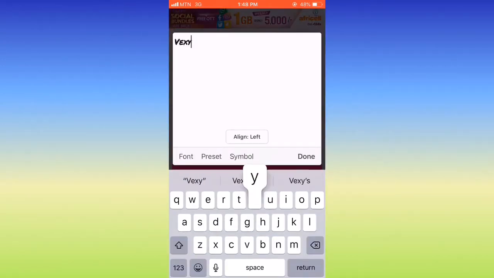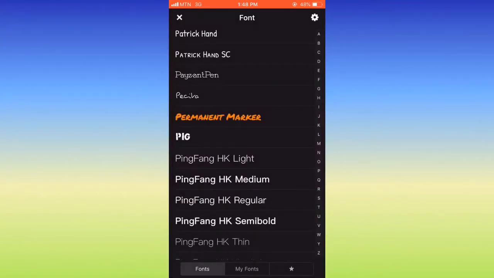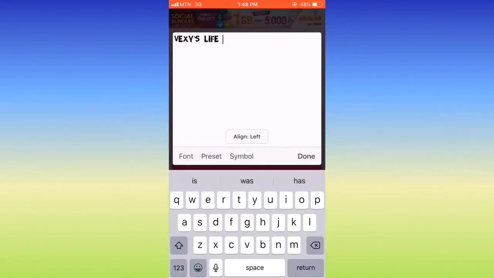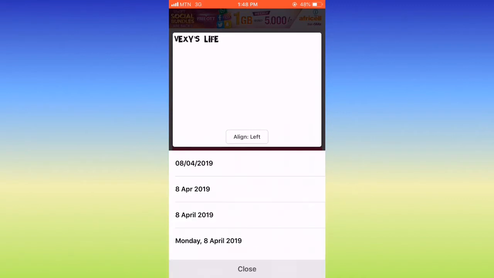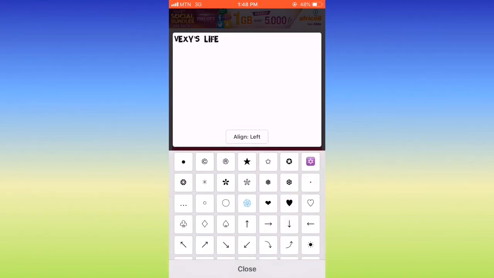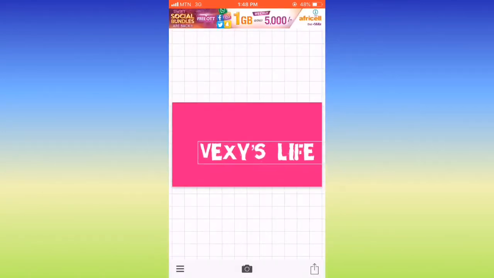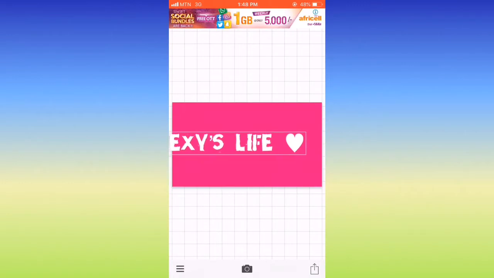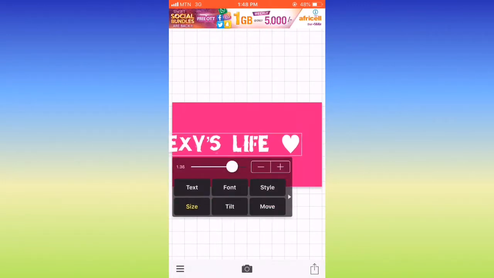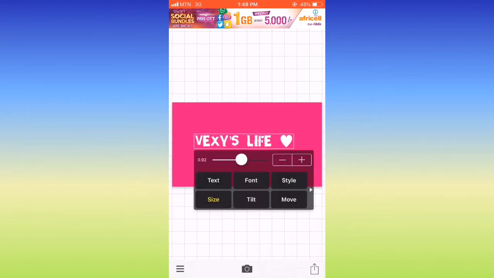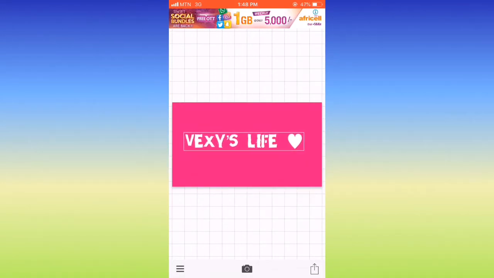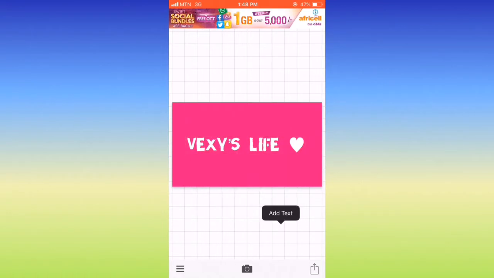And then I'm gonna add text. Now you can add your channel name or whatever you want to add. Now this app has a ton of fonts that you can use. I'll just choose that one and select me. You can even select a cute sticker to add. I chose a heart, thought it would be cute. Anyways, you can make your text bigger or smaller, resize it the way you want.